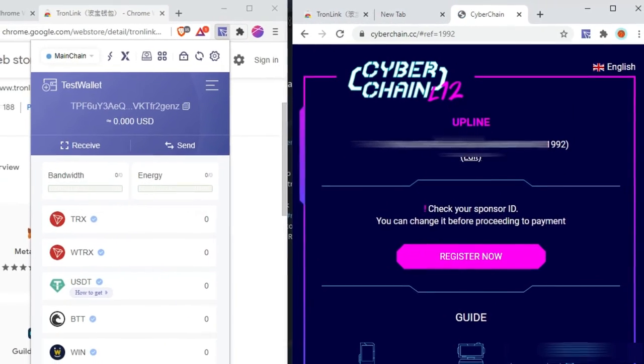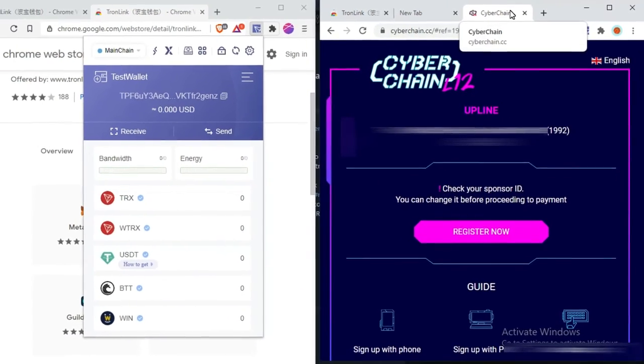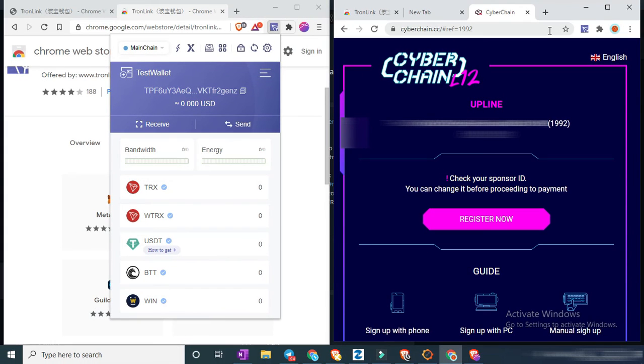And voila! The new browser has correctly loaded the Cyberchain login sign-up page for us to access the back office with our wallet. Alright guys, I hope you have now understood why it is important to create multiple instances of your blockchain wallet on different browsers.